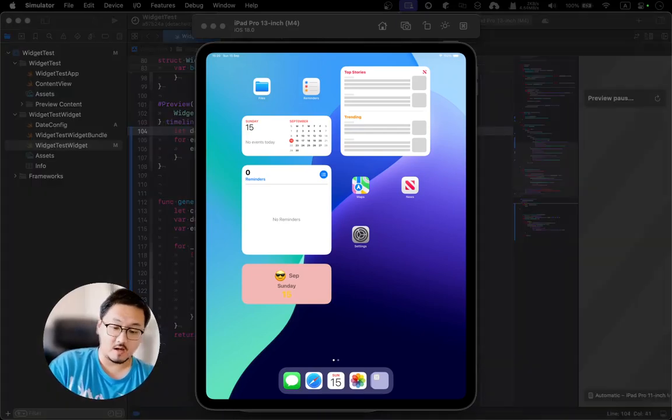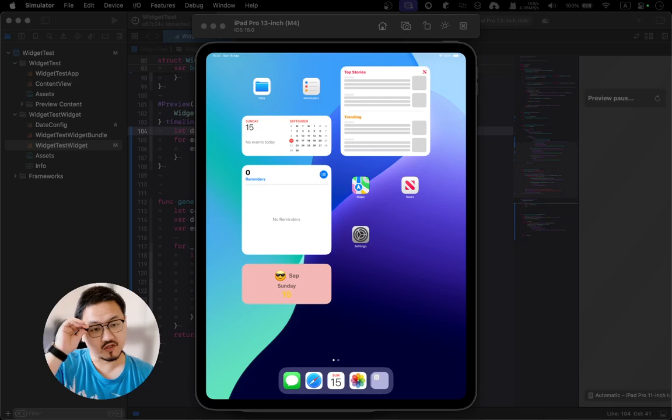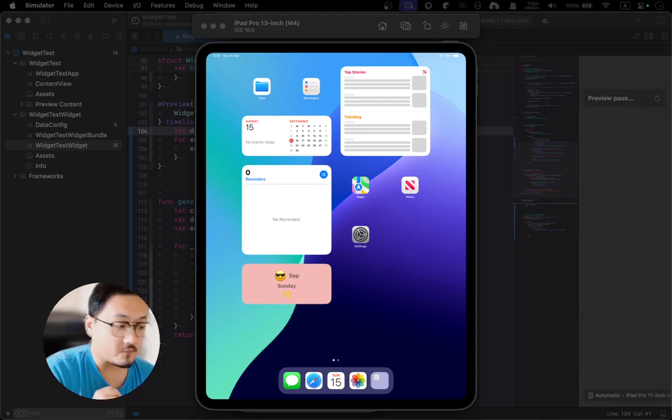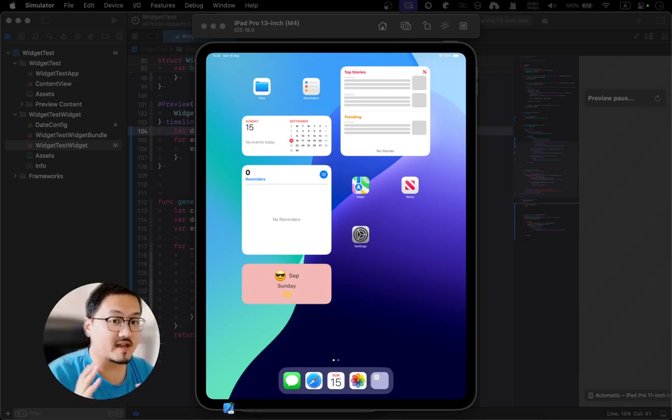So since iOS 17, I think, widgets have more functionality and can appear in a lot of different places. Let me show you. The reason I'm making this video is I want to show you, don't forget that your widget can appear in these places, so do make the design better.